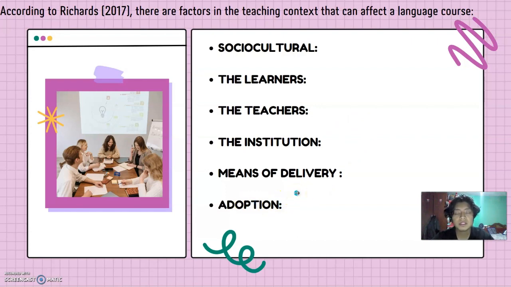It indicates the acceptance or implementation of a specific curriculum or program, assessing how it is received and used by teachers, students, and the institution. These factors provide a comprehensive picture of the educational environment, allowing educators and curriculum designers to tailor their approaches to meet the specific needs of students and the conditions of the institution.